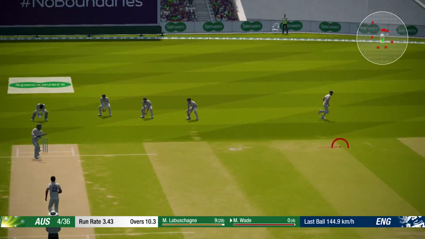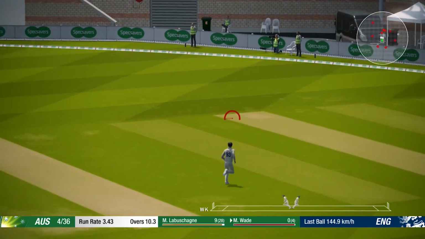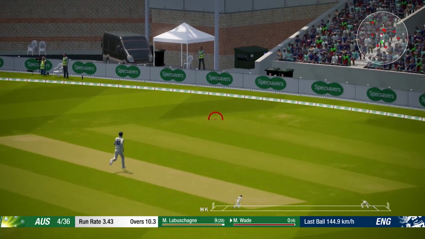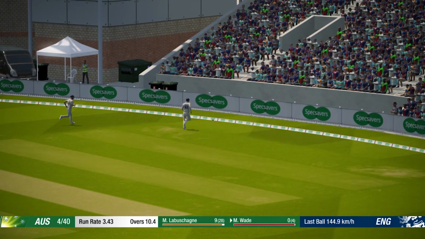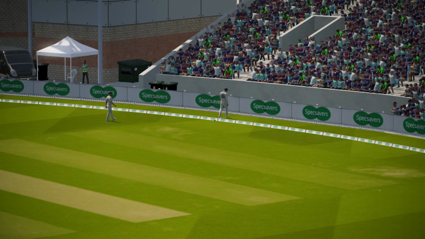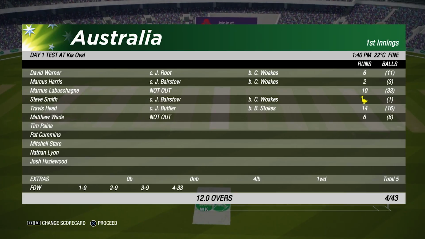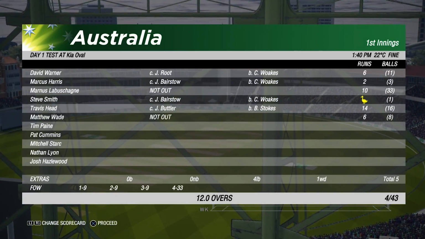Ben Stokes has done quite well throughout this series. That was wicket number 12 for him, and he's had a three-for a couple of times. Here, really when England were desperate for wickets, he delivered for them. And that is going to be lunch.